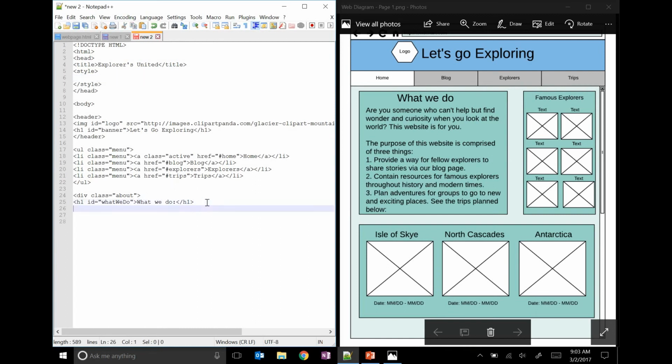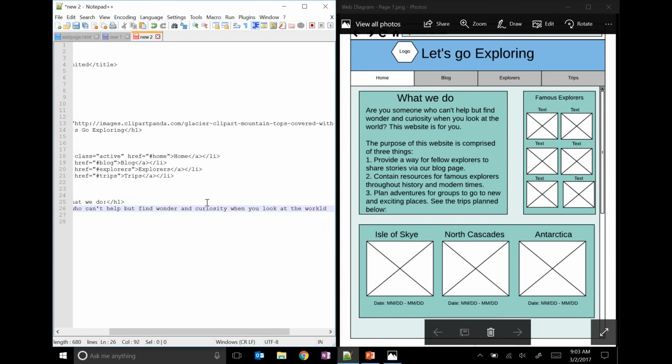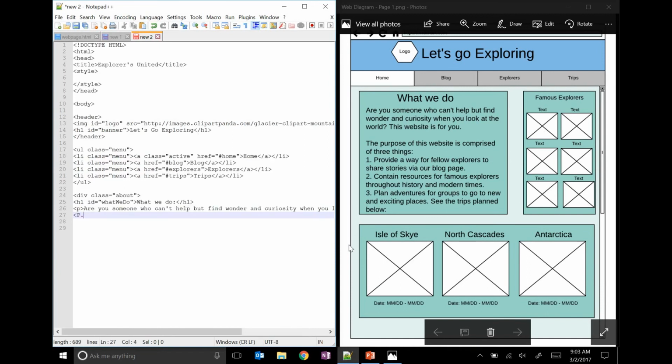So the next thing I'm going to have is a paragraph, right? And my paragraph says, are you someone who can't help but find wonder and curiosity when you look at the world? Say that's one paragraph. I know it's a little sappy, but this is an inspirational website where you're coming to go and explore the world. Now my second paragraph will be: this website is for you. Make you feel like you belong.